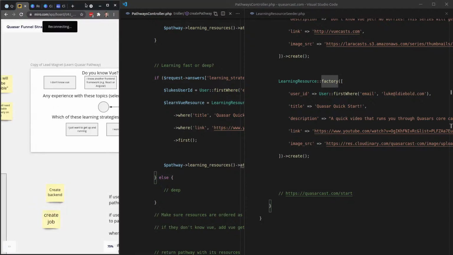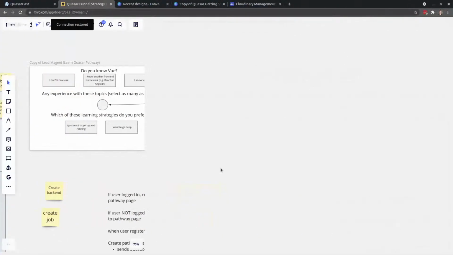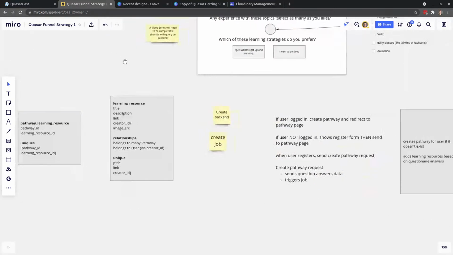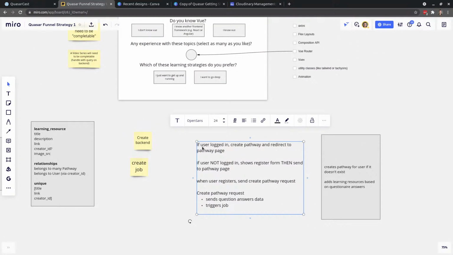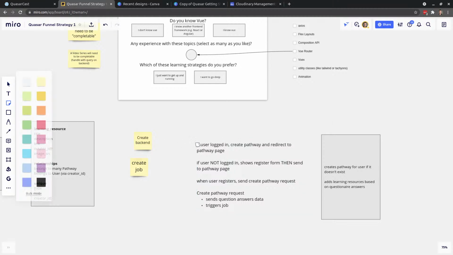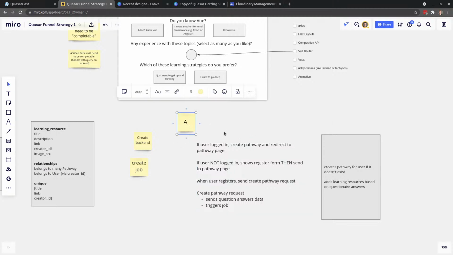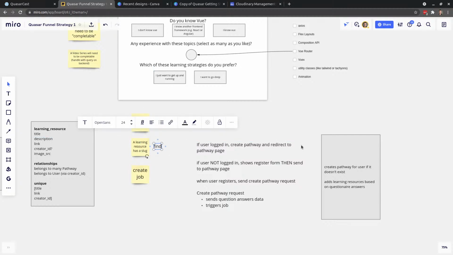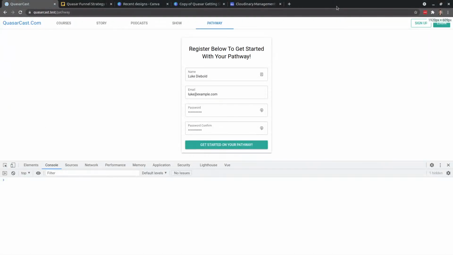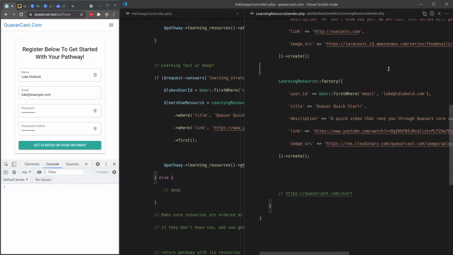In fact, I'm going to whiteboard that idea because I really like that idea. How about this? A learning resource has a slug. I might do it on a note. A learning resource has a slug. And we also then want to have a function where we can say find by slug or something like that. Cool. All right, so that's going to clean things up a lot when I implement that.